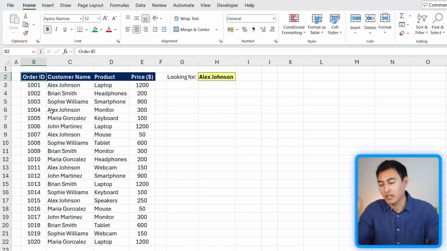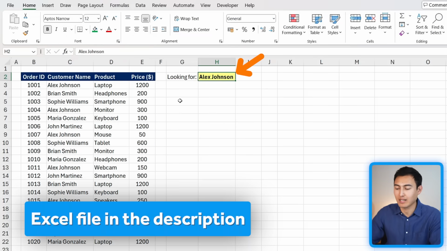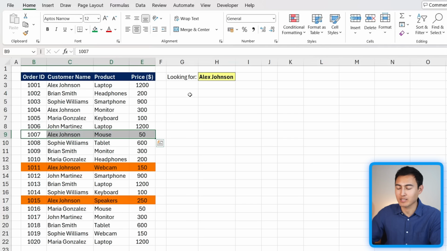First up, let's take a look at the problem with lookup functions. And over here is the table we're working with. Let's suppose that we're looking for Alex Johnson to see what this person's been buying. So we want to find out their order ID, the product, and the price as well, just like here. But we want all of the matching results, not just the first one. So this would be another one, same thing lower down, etc.